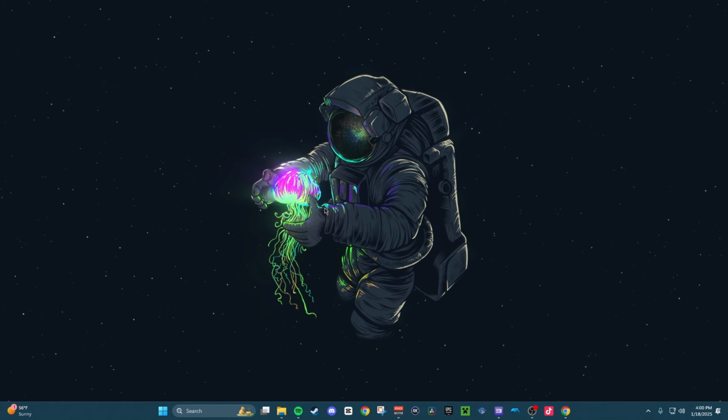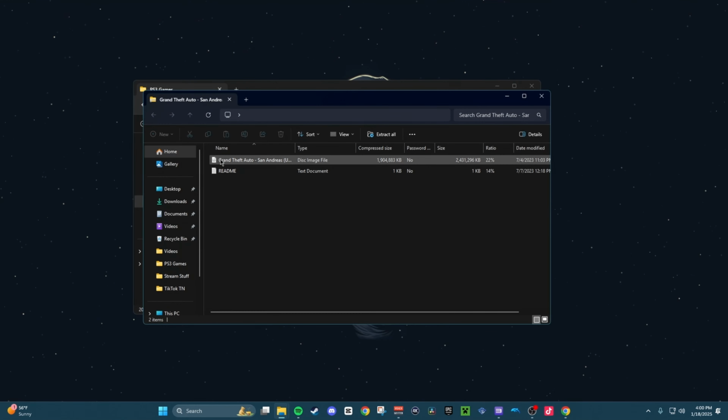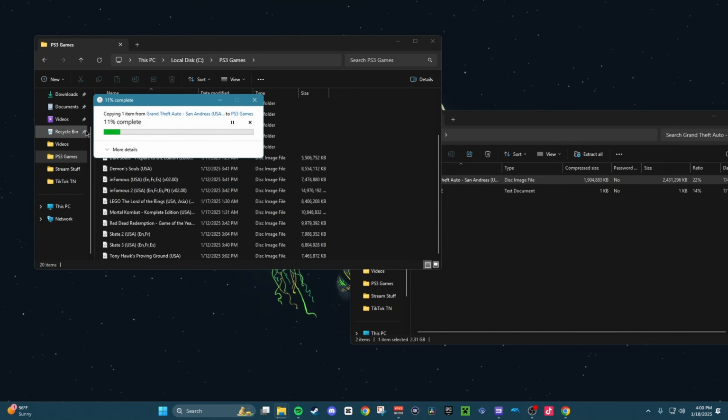I would suggest making a new folder to put your games in. Whether it's PS3 or any other kind of console, always make a folder to make your life a lot easier. And once you get your game, click on it. Then you get this, it's like a little CD and a paper icon. Once you get that, drag it into the folder that you made for your games. There it is, it's right here.